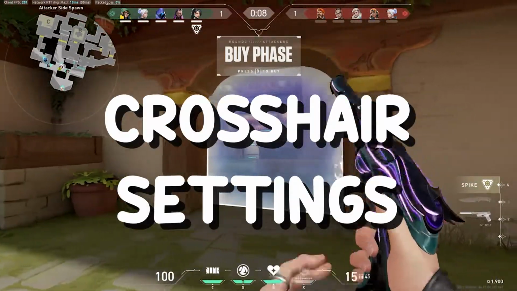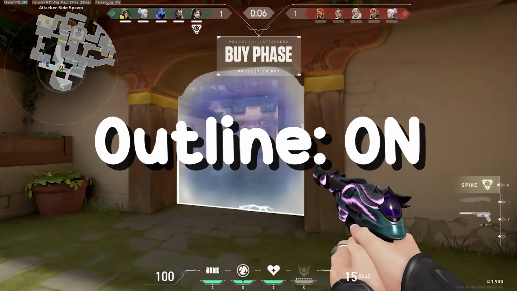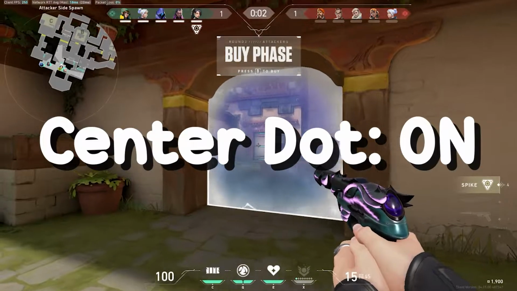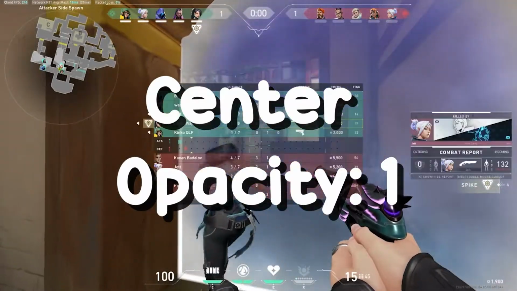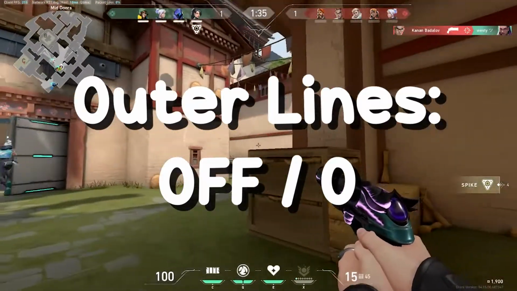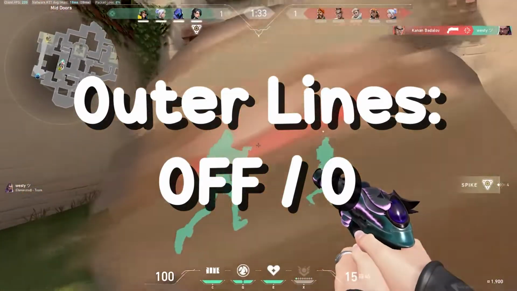Moving on to the crosshair. Crosshair color is green, his outline's on, his outline opacity is 1, his outline thickness is 1, center dot is on, center dot opacity is 1, center dot thickness is 1. His inner lines are all off and 0, his outer lines are off and 0 as well.